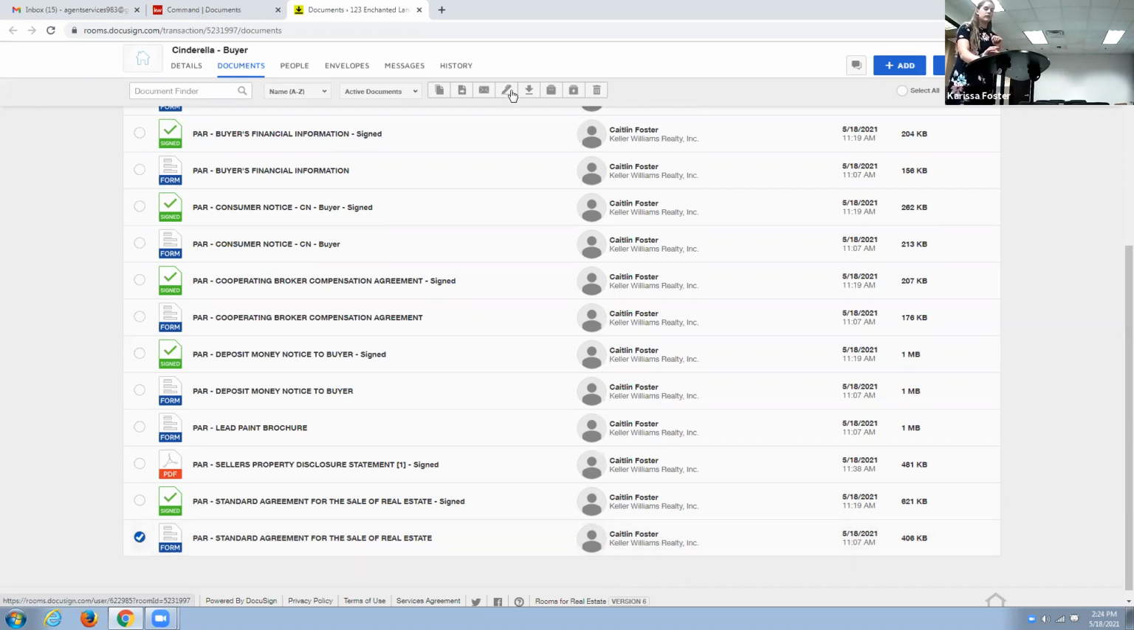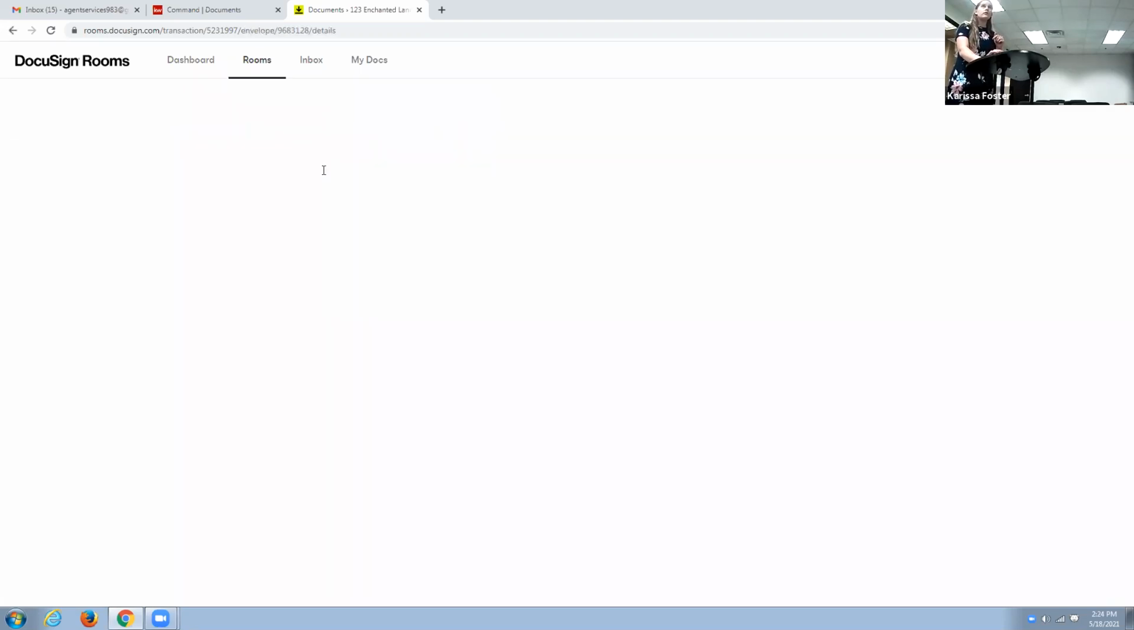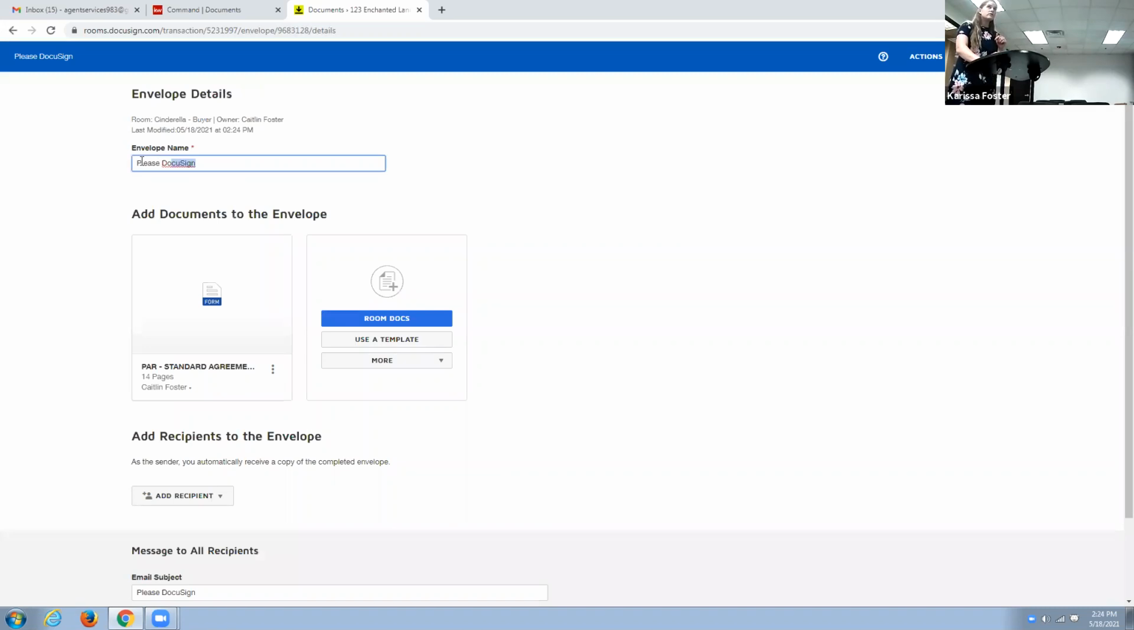I'm going to create an envelope for it because I want to show you those pages. I'm going to hit this pen for create envelope. And when we create an envelope, you always want to give it a name so that you know what it is. I'm just going to say ALS.